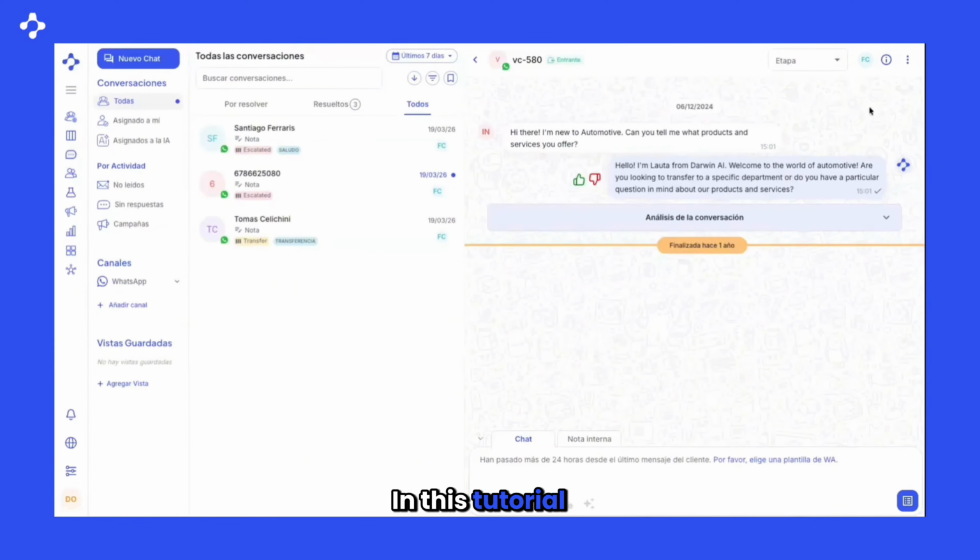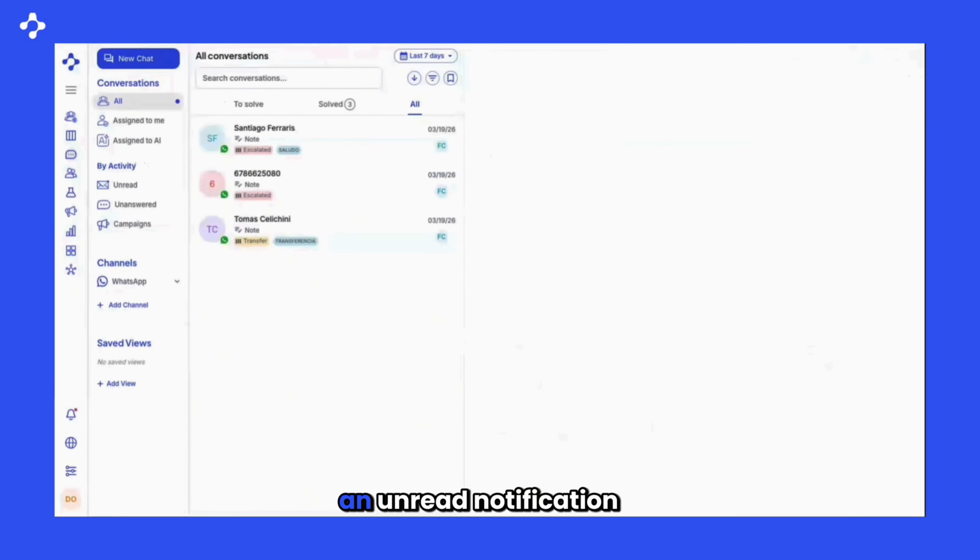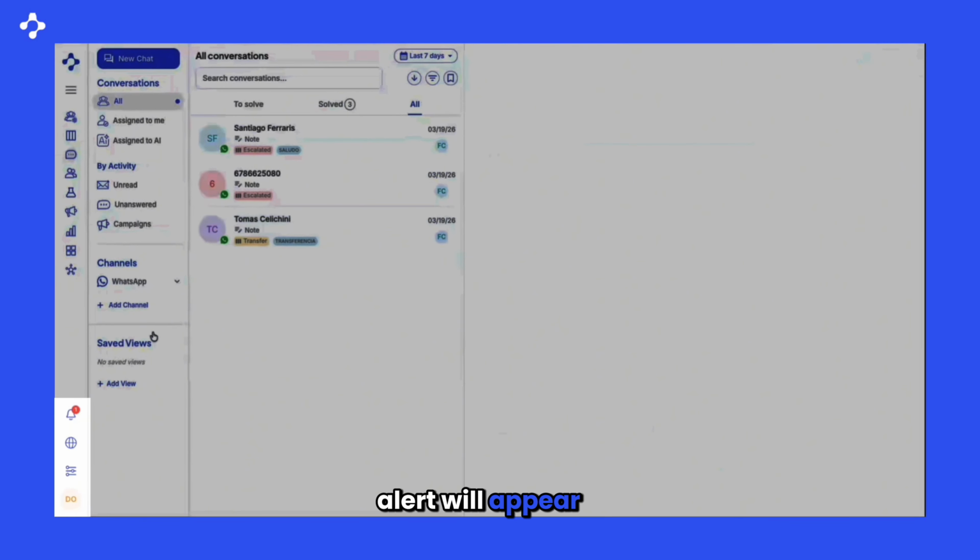Everyone, in this tutorial, I'm going to quickly show you how to use Darwin's new notification features to streamline your workflow. When you're logged into the platform, you'll notice that whenever a conversation is assigned to you or you're mentioned in a note, an unread notification alert will appear at the top.